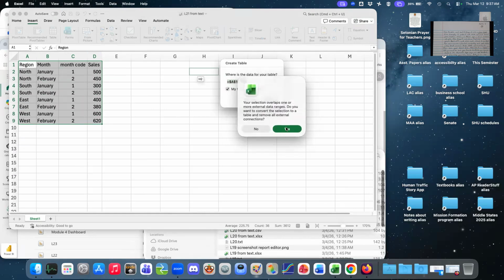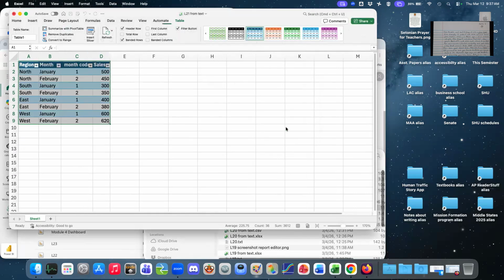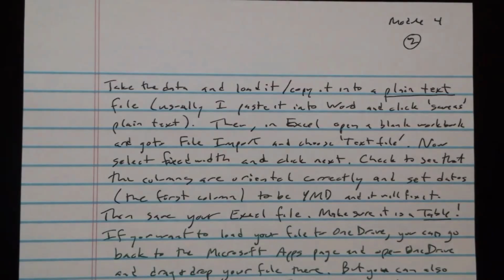It's going to overlap ranges. Yes, I want to do it anyway. Now I've got it in table format. This should help the uploads into Power BI to operate correctly. So, with that in mind, let's go back to Power BI.